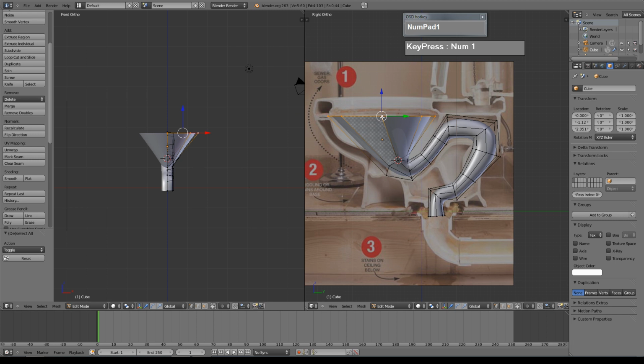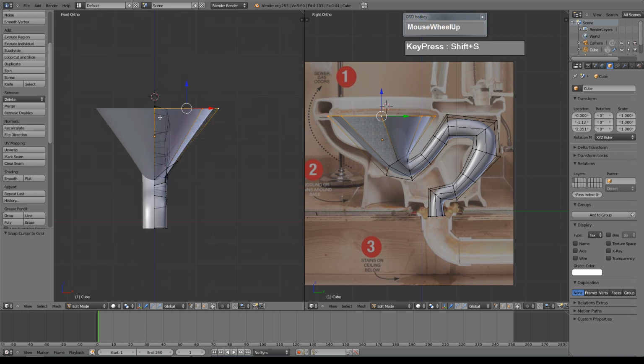I'm going to left mouse click and place the cursor here, and if you press Shift S and cursor to grid, it's going to snap to the closest grid section here. This will help you center the position of the cursor. Alright, so now I know that this is centered to the blue line.